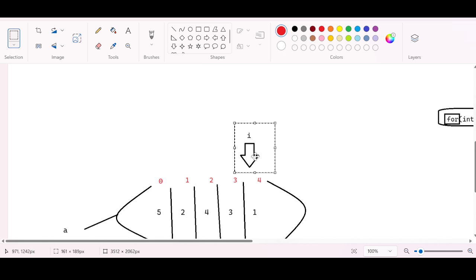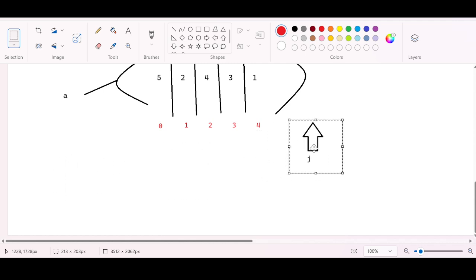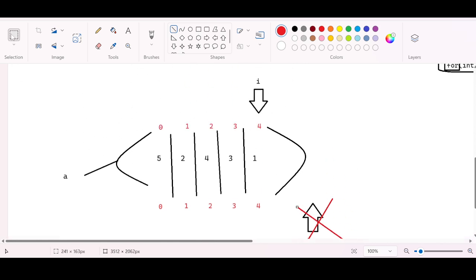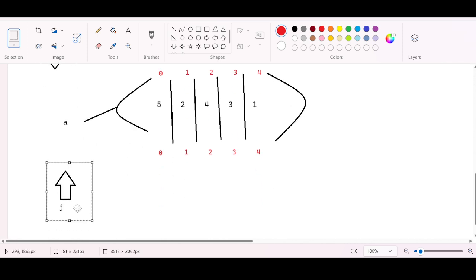When i is 4, j has to start from 5, but there is no 5. Now j will get terminated, and the next time i will run out of bound, and i will also get terminated. So this is the correlation between i and j. Very simple. The outer for loop and the inner for loop correlation is like this.